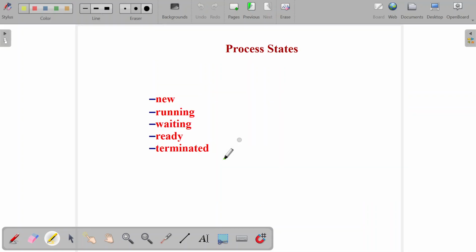So in this session, we have discussed 5 different process states. They are new, running, waiting, ready, and terminated.